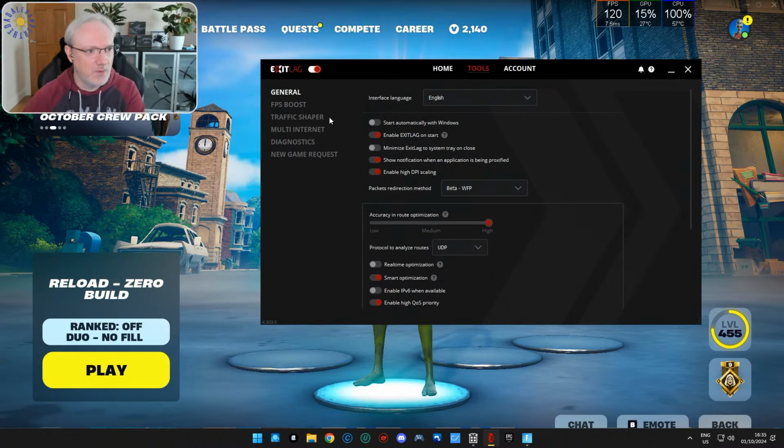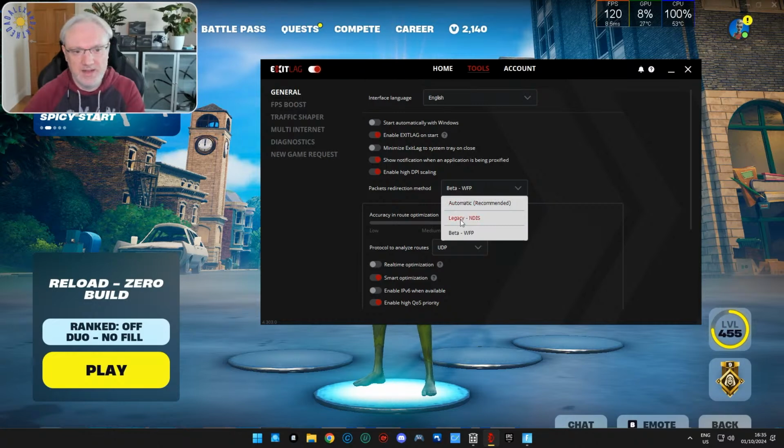Right. So general tab. You don't really want it starting with Windows. You want it starting up when you start ExitLag. Show notifications on the application, that's fine. Enable high DPI scaling on that, those two on. Right, packet redirection, this one's important. Do not go with NDIS.